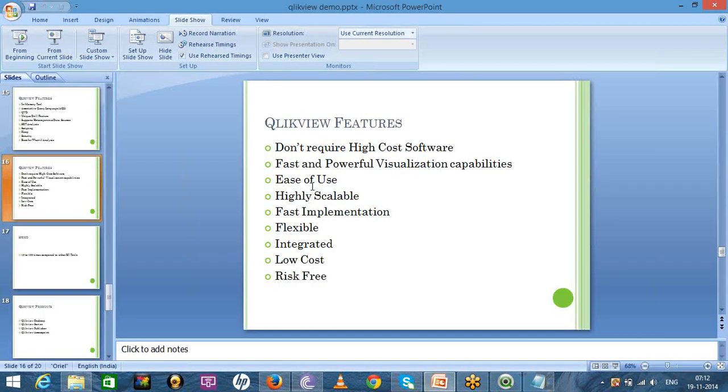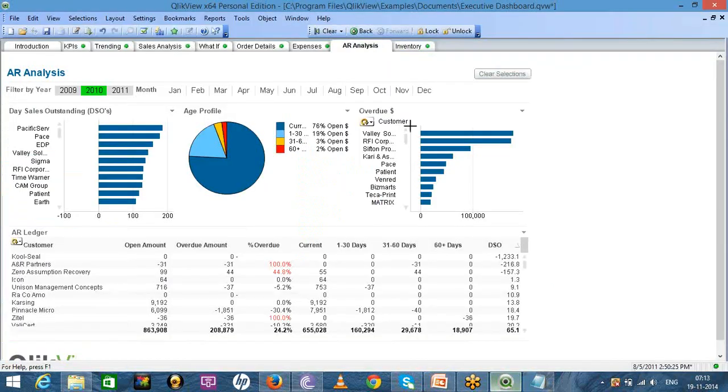Next one is ease of use. Ease of use means we don't need to give much training for the clients. How to use QlikView, how to analyze business by using QlikView type of things. Simply they will access this type of dashboards simply through mouse clicks. They can analyze their business. For this one, we don't need to give much training for the clients.